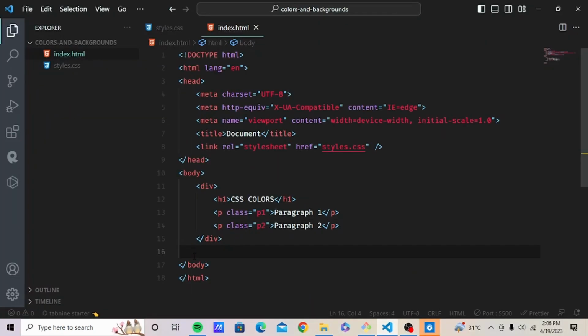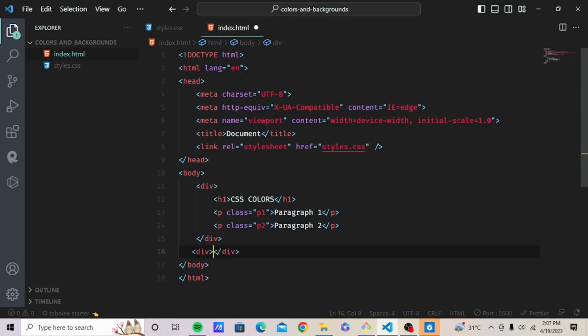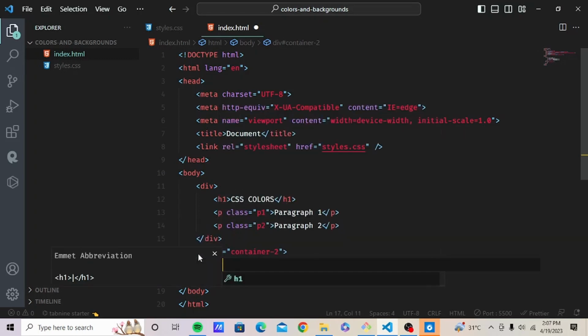Okay guys, so let's talk about the CSS background properties. The CSS background properties are used to add background effects or elements. All right, so let me show you what it means in the browser. First of all, let's create a div. This time let's give it an ID of, let's say, container2. Instead of the div, let's give an h1 tag. This is CSS backgrounds.